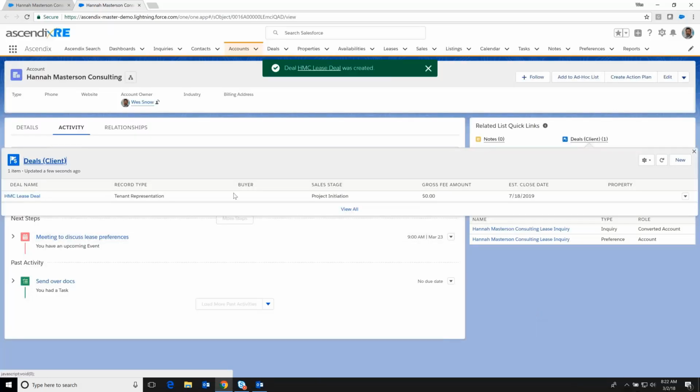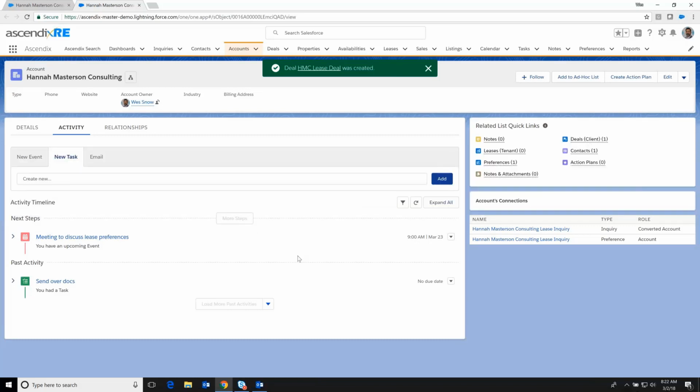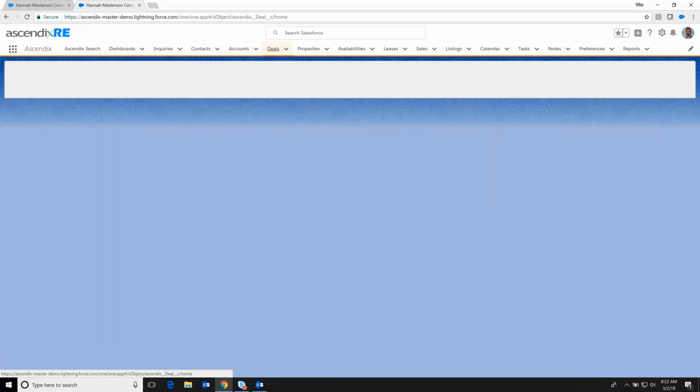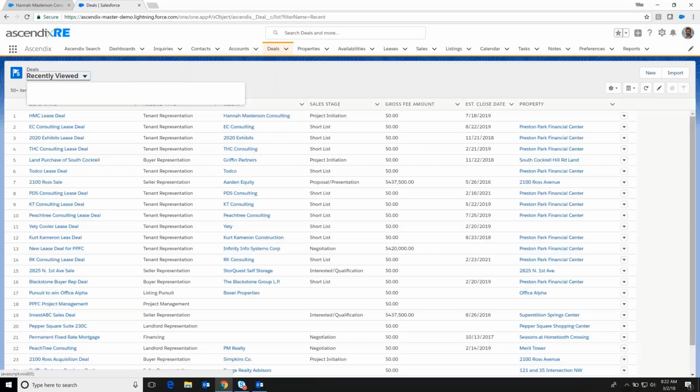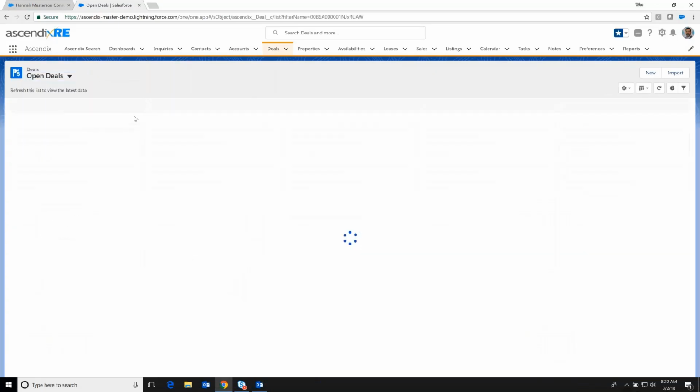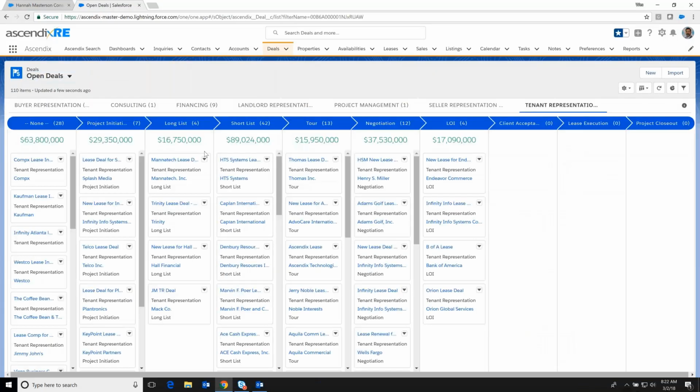Now we've created this deal where we can track this monetary aspect of the relationship in a much more disciplined way. And imagining that we've been using AscendixRE for some time, there are a number of deals that we may have created in the system. And so we want to go and take a look at our deal flow. And by clicking on the open deals view, I'm able to view all of those deals, regardless of deal type.